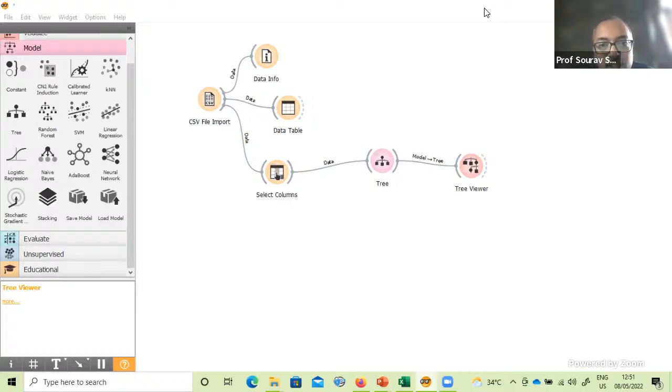So Dinesh is asking why it is splitting only on the R&D values and not on different values. It seems like we're asking the same question again. So here, Dinesh, what's happening is that this R&D value is the most important variable we have seen, and that's a continuous variable.